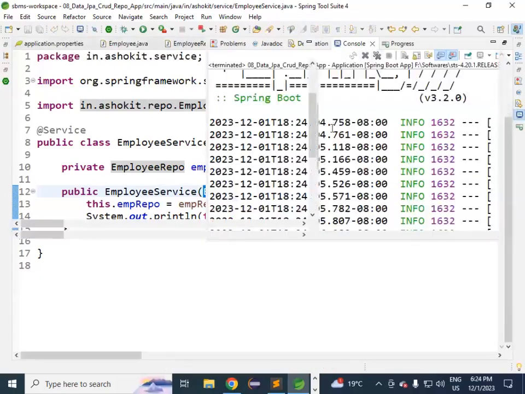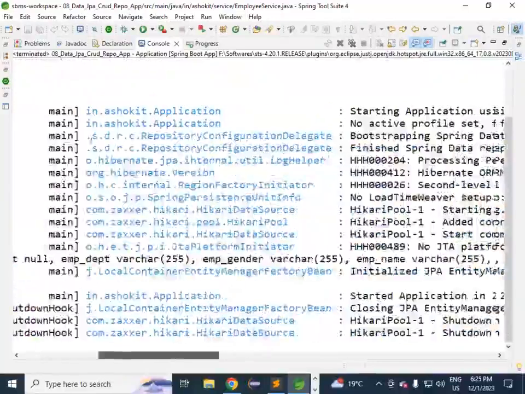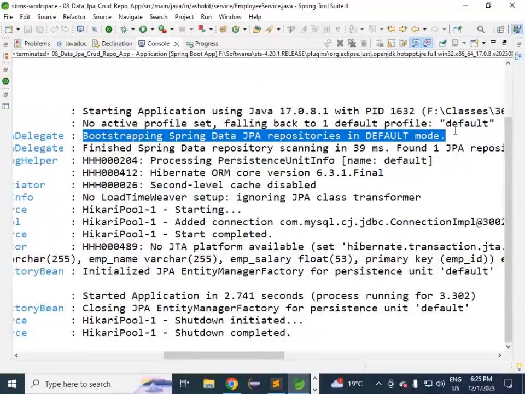You check the console. You see this one. What is that? Bootstrapping Spring Data JPA repositories. That means it is checking for JPA repositories in the project. There is one JPA repository. How will it identify whether it is a JPA repository or not? If you are extending from CrudRepository or JpaRepository, it will identify that it is a JPA repository. So here component scanning is happening. What is component scanning? Come on, guys.